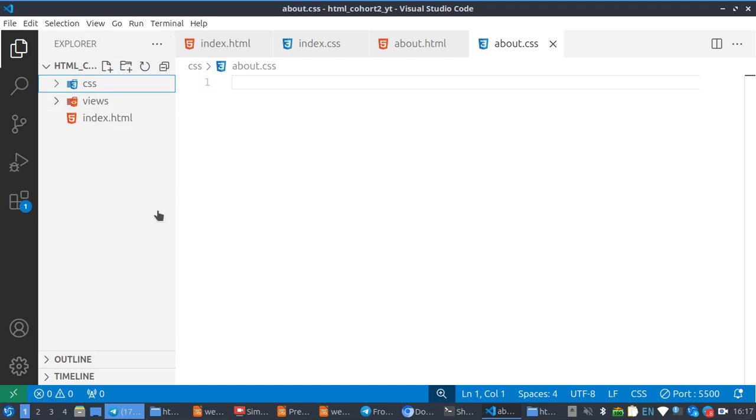Then for my JavaScript file, if I want to create a JavaScript folder too, the same principle. Now I want the JavaScript folder to be in the parent folder, which is this. I don't want it to be inside views or about. Now as this blue border is showing me here, if I click on this, it's going to be created inside. So I want it to be created outside, so I'll come down to this point and tap.